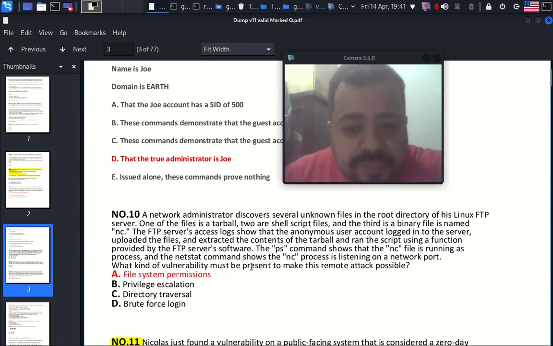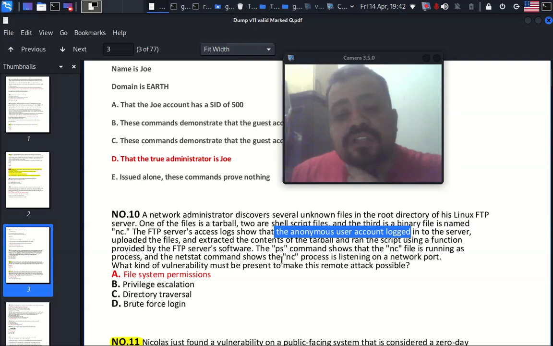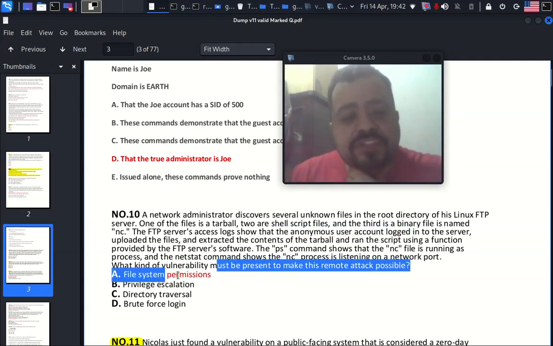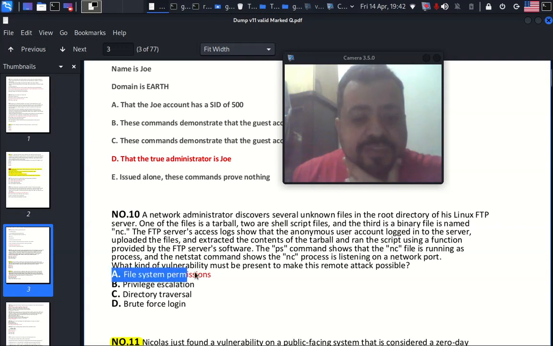What kind of vulnerability must be present to make this root attack? The most dangerous part of this question is that the anonymous user account logged in. Thus, anonymous login is permitted. Thus, it is file system permission, because with the anonymous user account the hacker can log on to the server and have all the file system permissions.